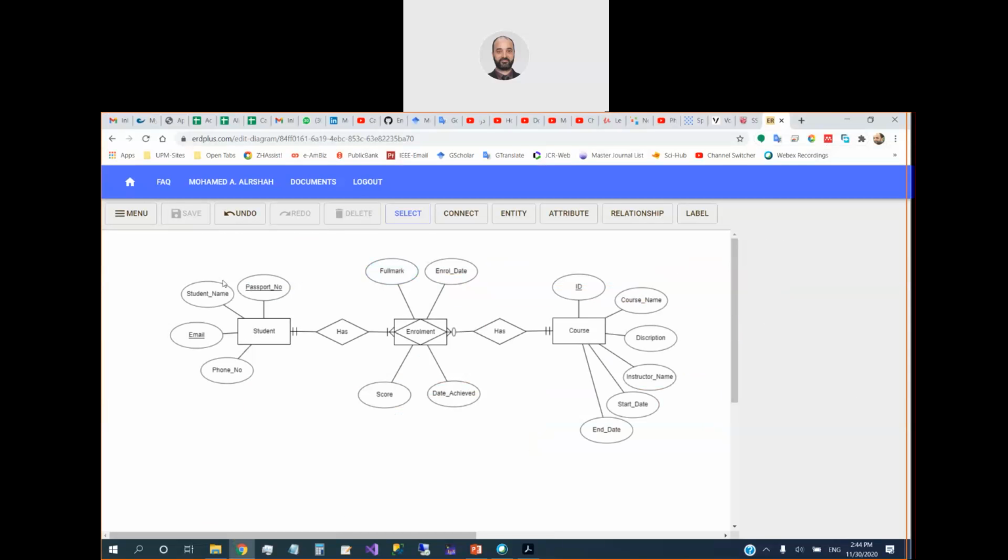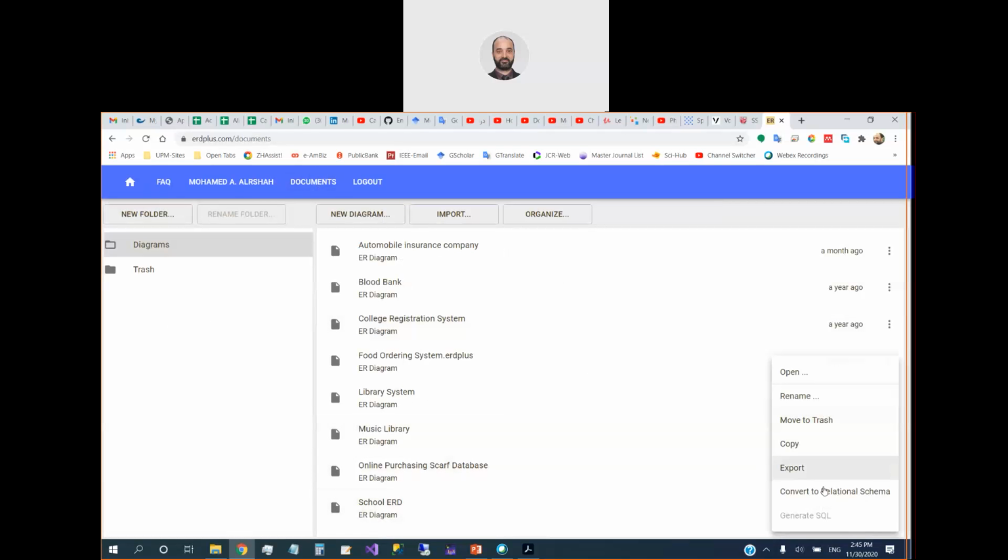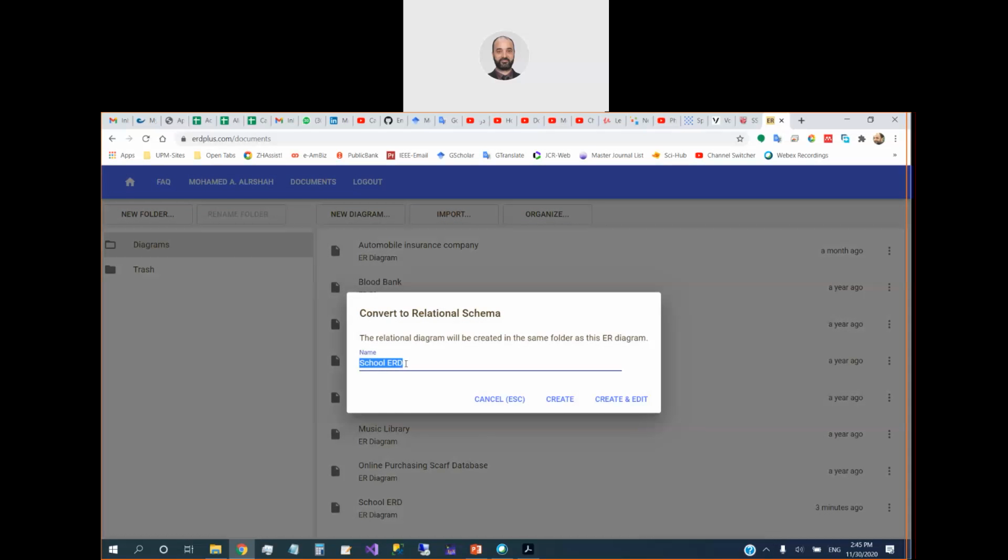Okay, for now, I am going to keep this full mark here, but later we will see what's wrong with that. Okay, so this step is already finished. So it's safe. We go back to documents. We go back here to the school. So if we convert to relational scheme, relational scheme.